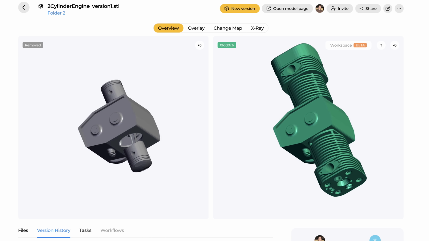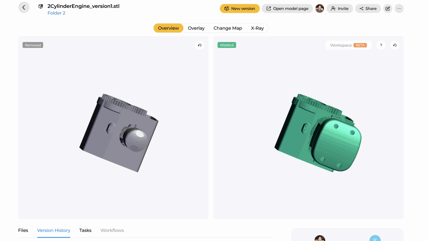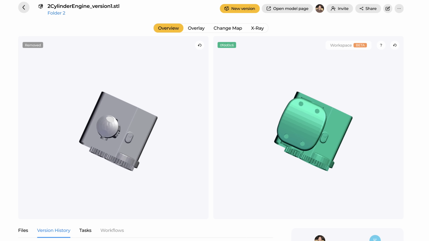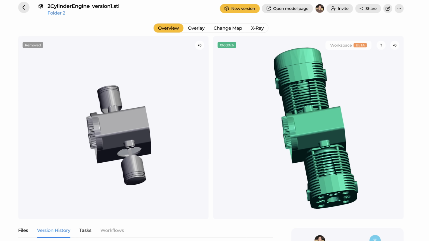Overview is a great way to see your model differences side by side. This lets you quickly view both the new and old version and compare what has changed on the external view of the model.